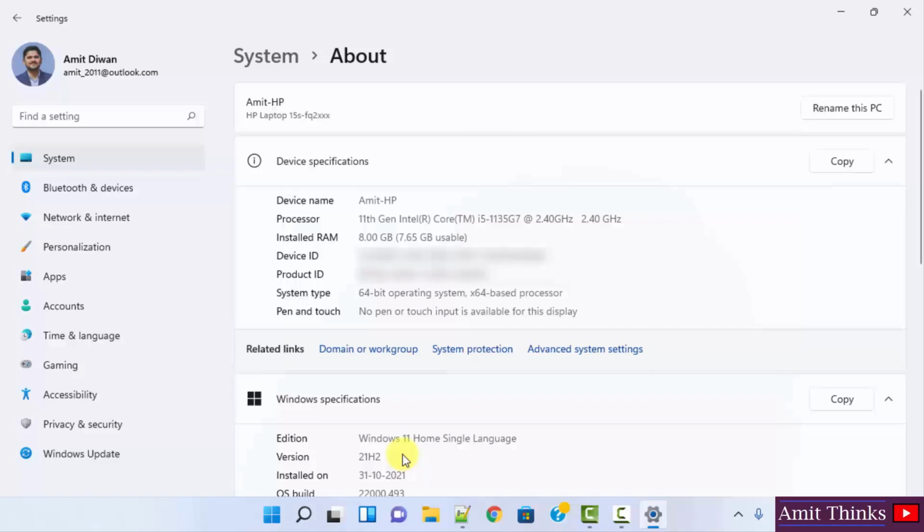On clicking about, you can see the settings for my system are visible. Here we have device specifications, here we have Windows specifications, and here we have a device ID. Okay, so you can easily find the device ID and all the information about your system here. So guys, in this video we saw how we can easily check the device ID on Windows 11.